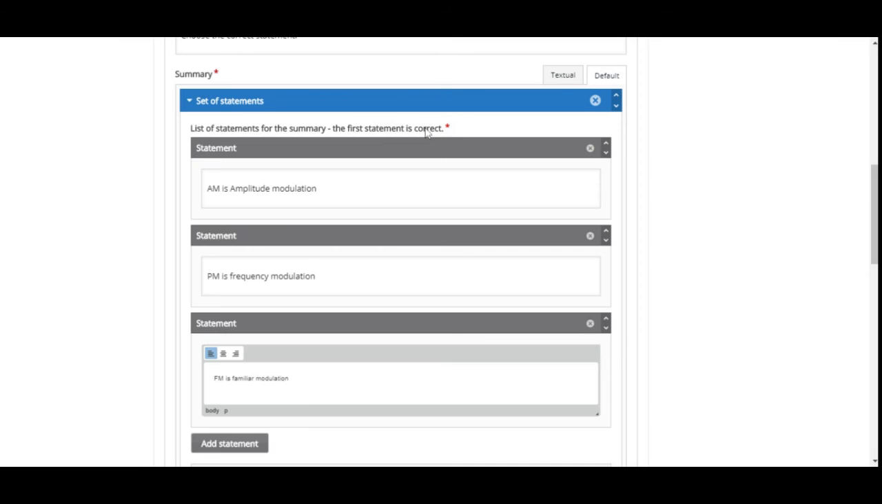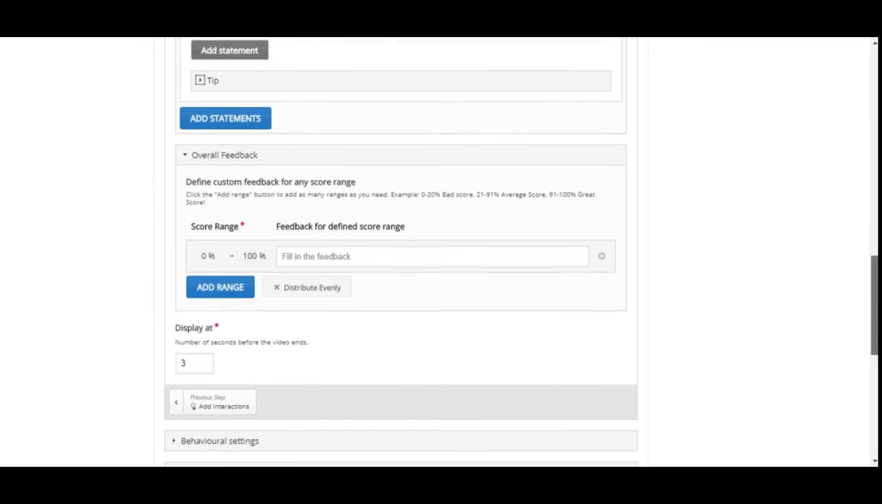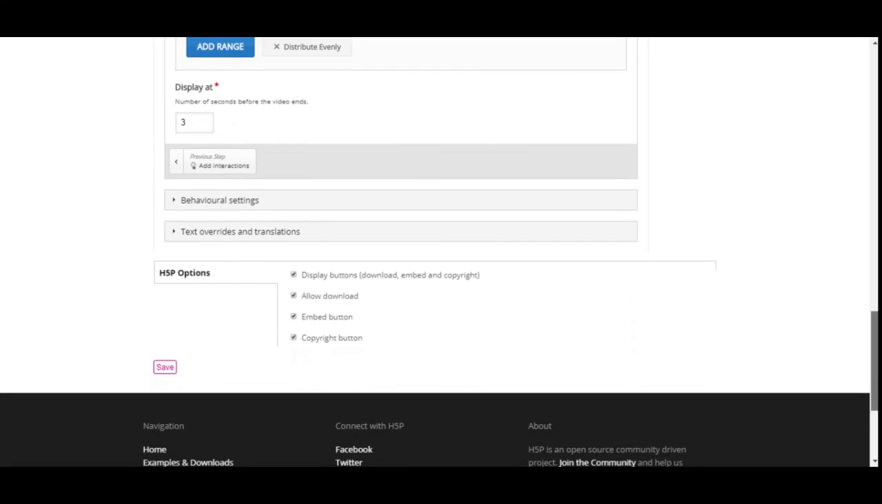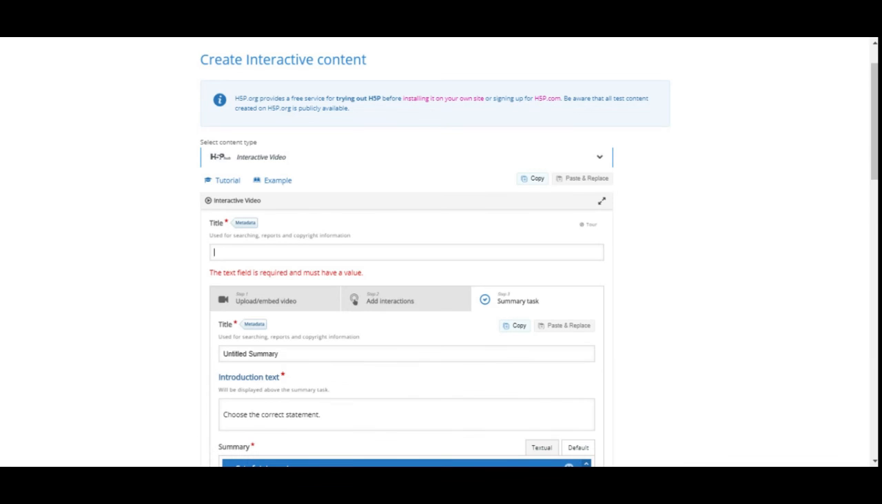The first one will be taken as default correct answer. If the student select anything else, then it will be taken as wrong answer. We can even give the tips to the students. We can customize the feedback range. It will be displayed 3 seconds before the video ends. If you want to change this, we have to select here. I have given 0 to 40 range as failed and 41 to 100 as passed. Finally, after all of the settings, click on save.